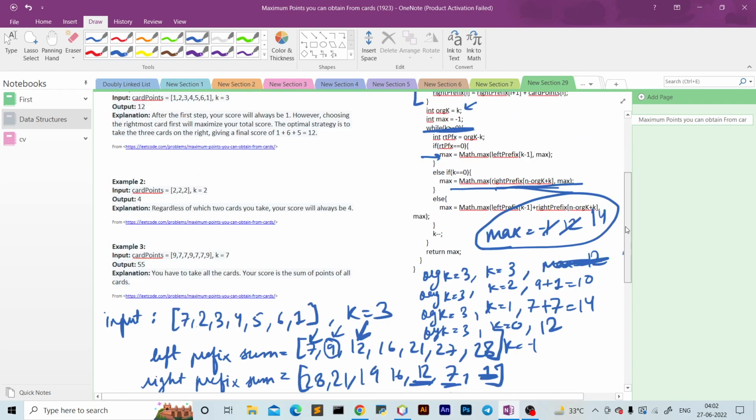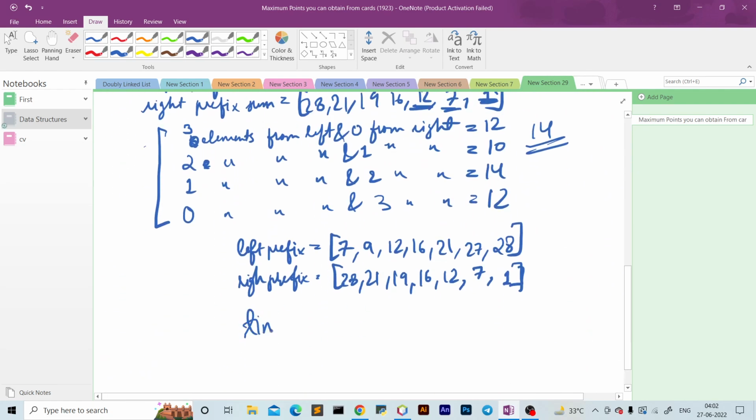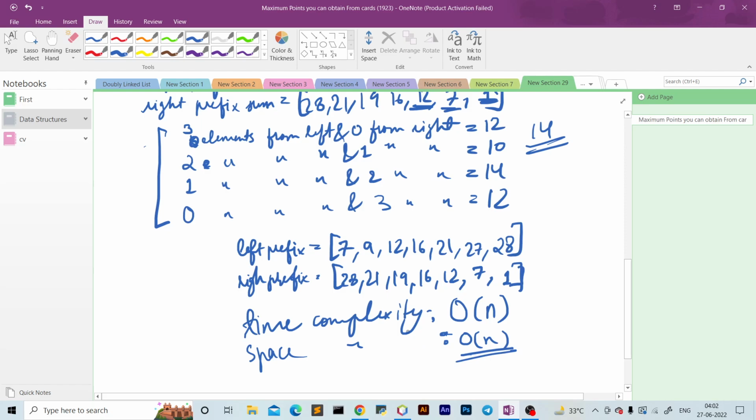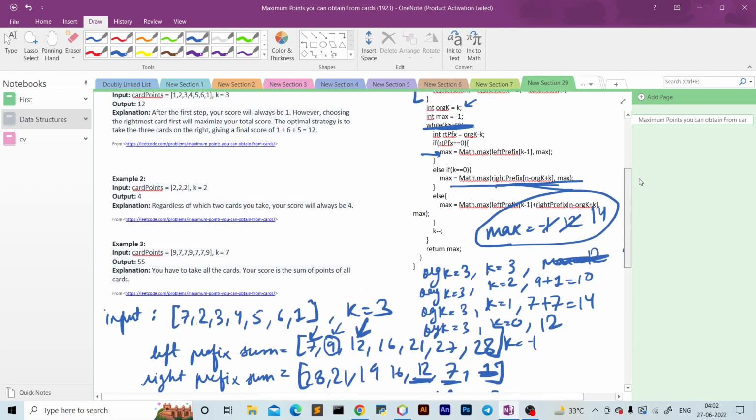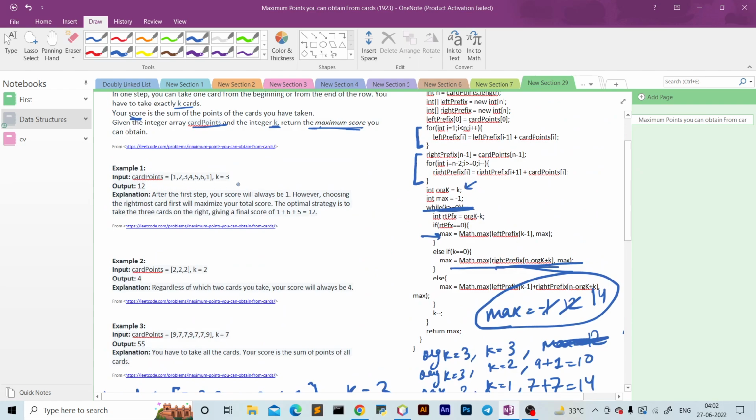So the time complexity of this optimal solution would be simply O of n, and space complexity would be O of n, because we are using auxiliary space for left prefix and right prefix, and this n denotes the length of this card points.